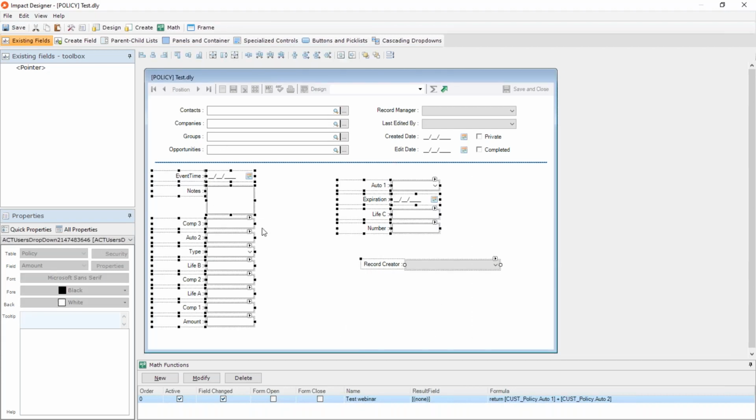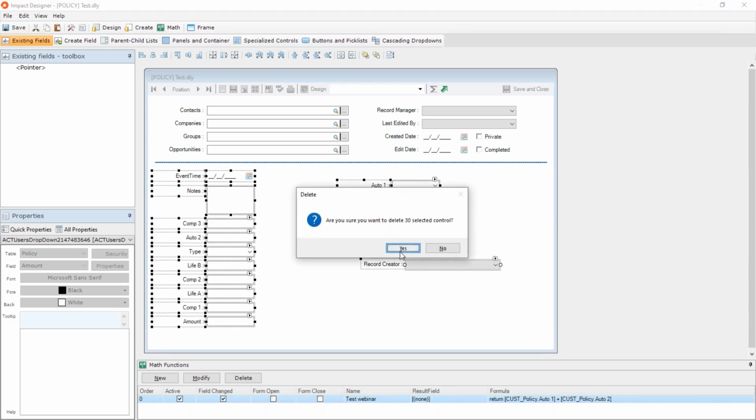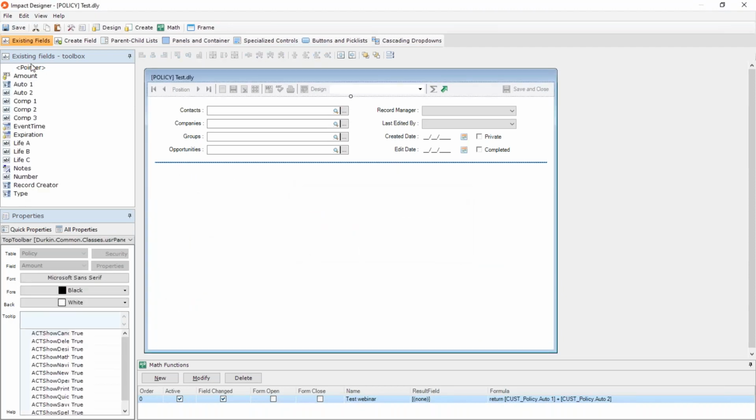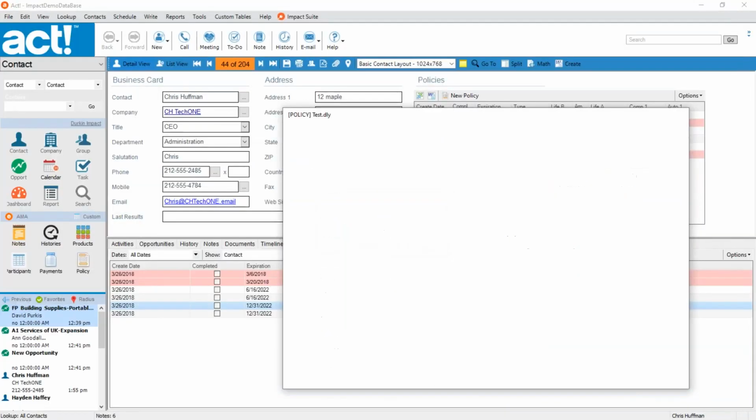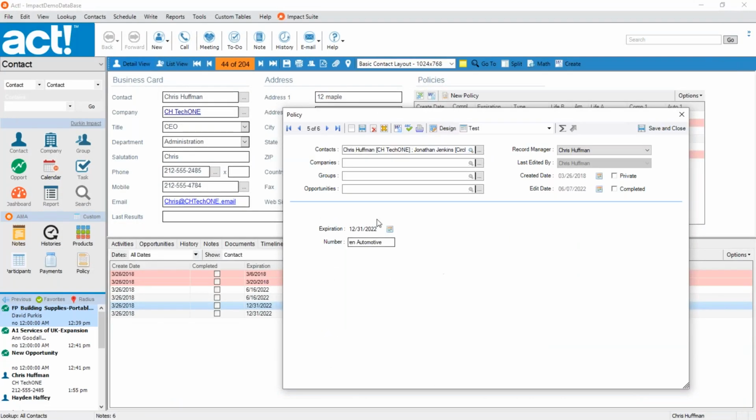But if I take all these fields and delete those, it puts them back into the existing field list. So I can say, I just want the expiration and the policy number. Now on this form, I made changes to it. If I save it and close it, as I say, we consume the form. We use that form up here. But maybe we want this form actually more like a dialog box, right?